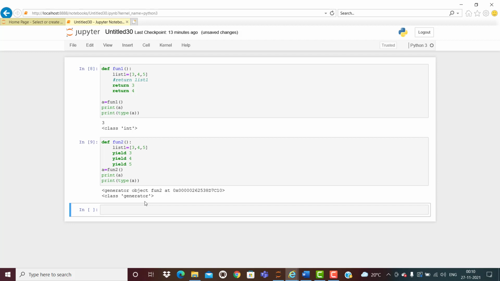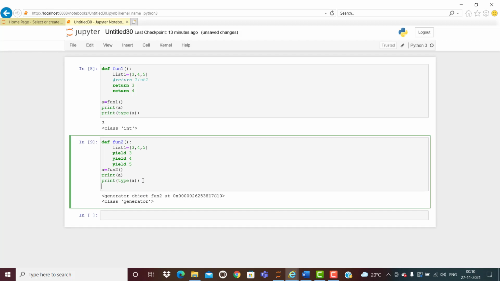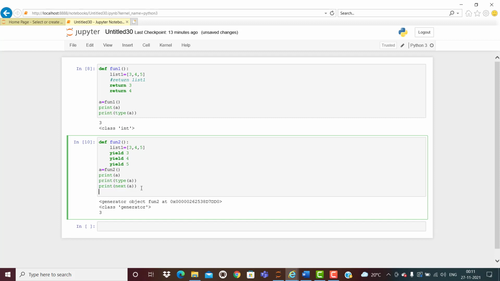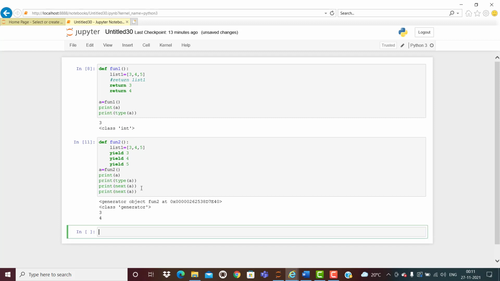So now how to print these values? Whenever you are using the yield, we need to use the next keyword. That is, here you write down next of a. So next of a means, let me check here. So 3. So here you write down another next. So let me check. 4 has been displayed. Here I'm writing again another.